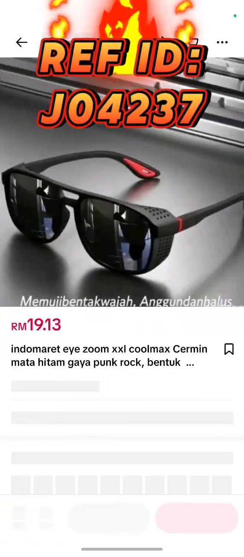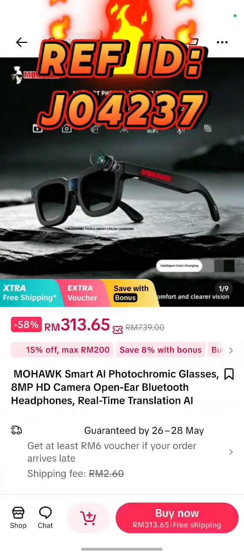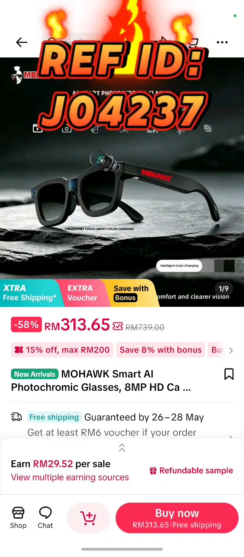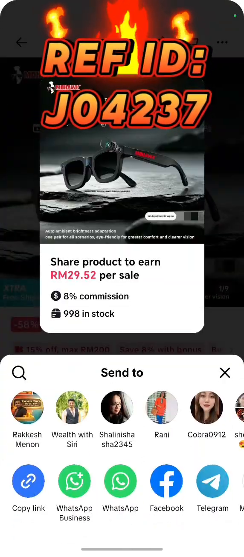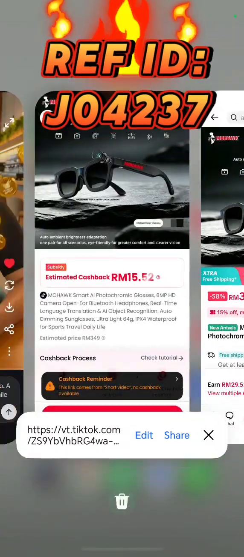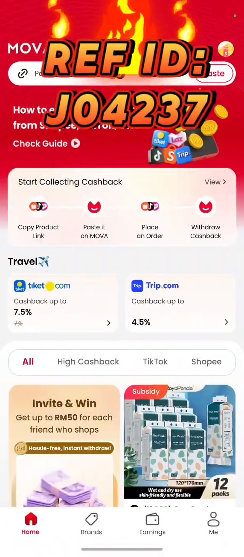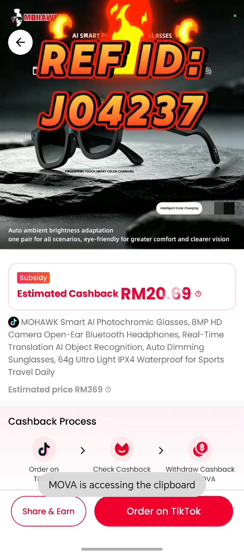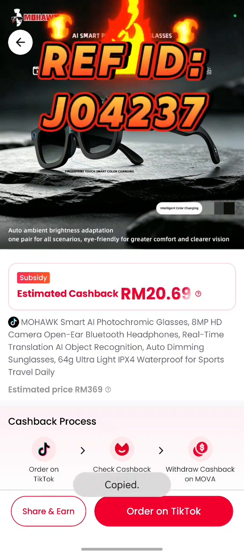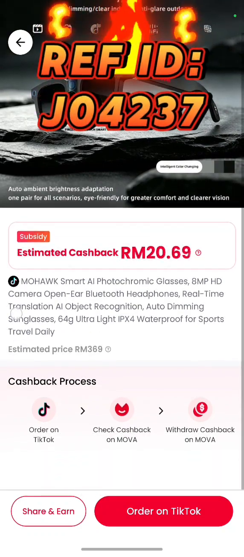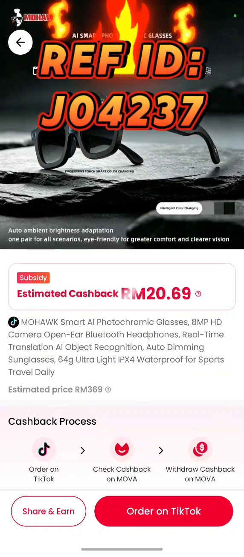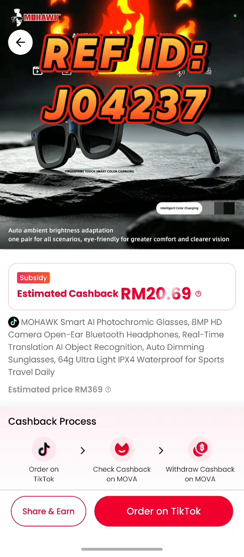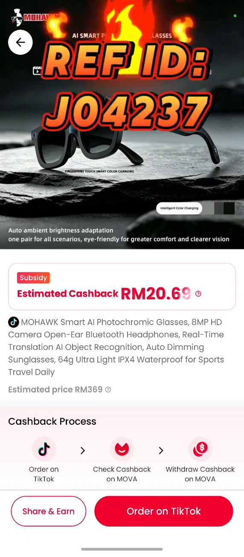Okay, let's see this one, 313. Okay guys, so you see here there is no videos. So now I copy the link, go back to Mova, and paste my link. Estimated cashback 20 ringgit, and you see down there, there's no errors. That means it doesn't say this is from a video or anything. So the best thing is go to shop, make sure there are no videos in the shop page.